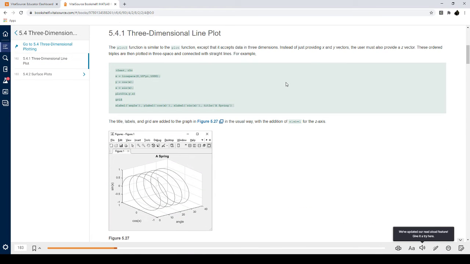It says the plot3 function is similar to the plot function, except that it accepts data in 3 dimensions. Instead of just providing x and y vectors, the user must provide a z vector. These ordered triples are then plotted in 3 space and connected with straight lines. For example, right here, x is linspace 0, 10 times pi, 1000. So this is 0, 10 pi, 1000. And then y is cosine x, z is sine of x, and then you plot all 3 of these variables with plot3. Remember, this is plot3.